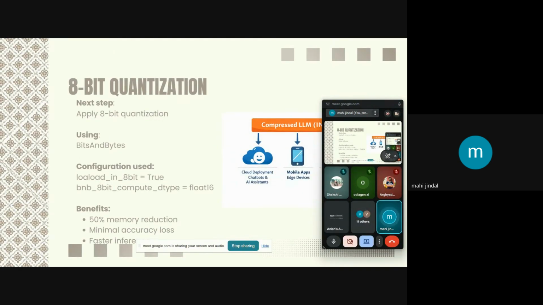Next is 8-bit quantization. Using the bits and bytes library, we configured it with load_in_8bit equal to true and set the compute dtype to float16. What does this actually buy us? Roughly a 50% reduction in memory usage with minimal accuracy loss and faster inference. That's a compelling trade-off, and you are cutting your memory footprint in half.